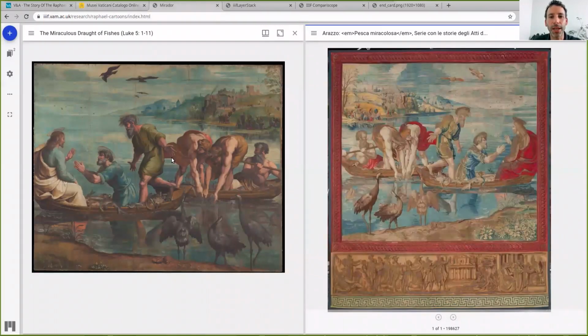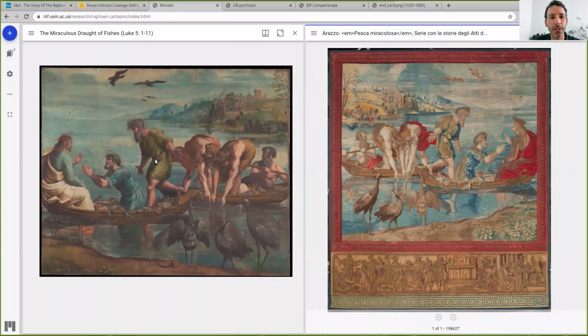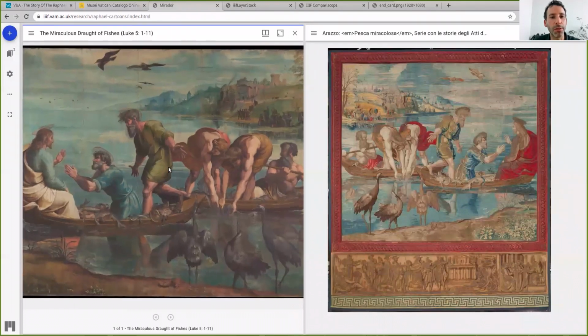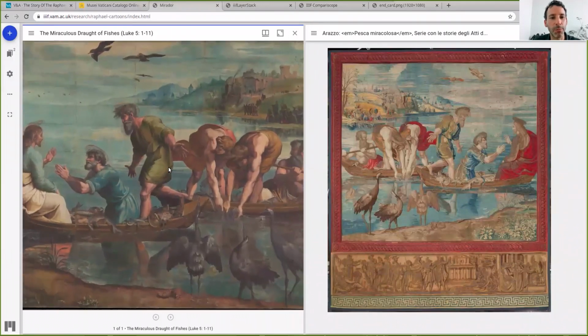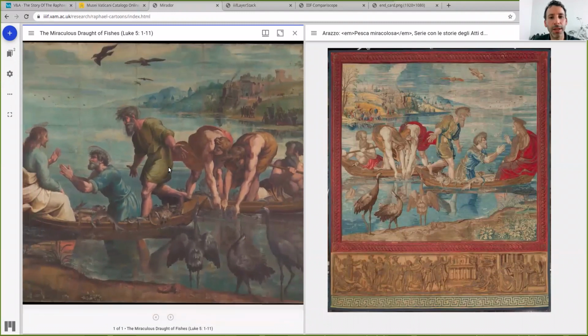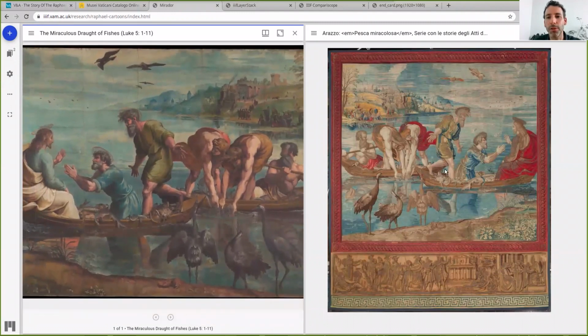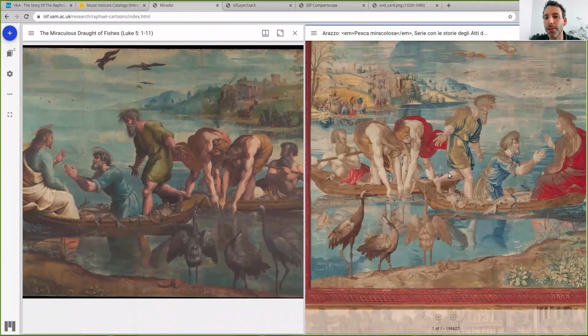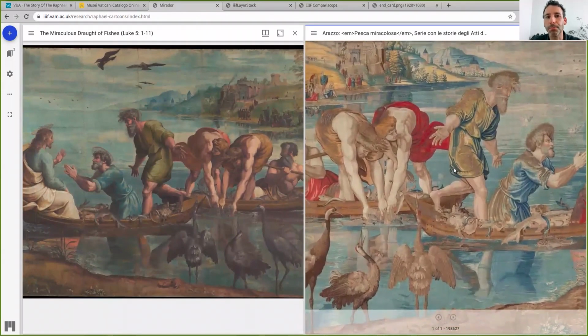I've done that here in the Mirador viewer, very simply. This one is called The Miraculous Draft of Fishes, and Raphael's cartoon is coming through on the left directly from the V&A collections, and its corresponding tapestry that it was designed to produce is being served directly on the right-hand side from the Vatican collections.